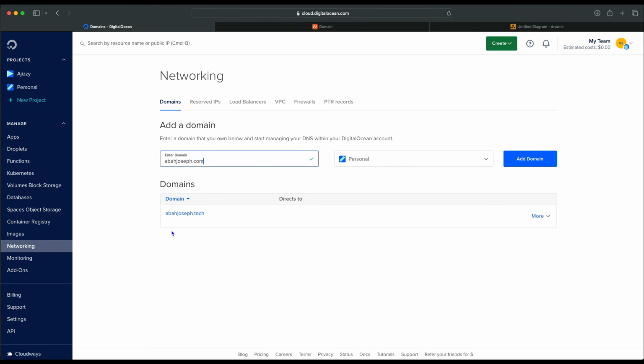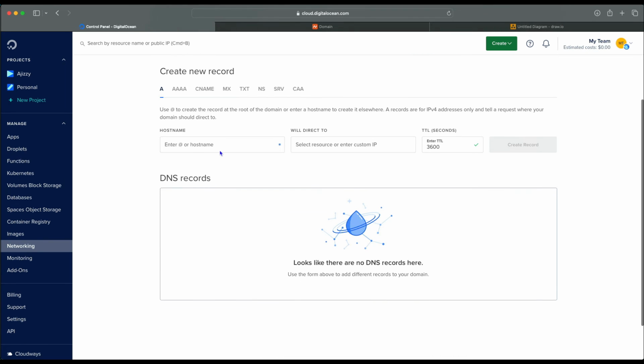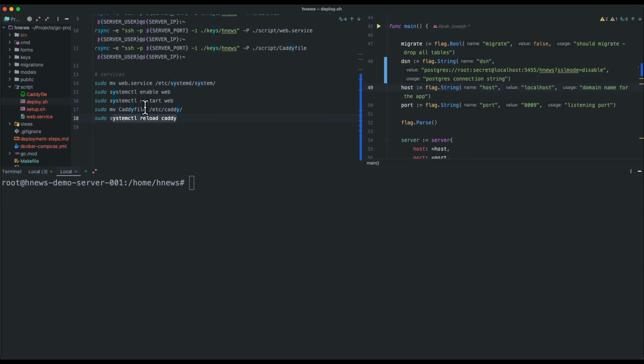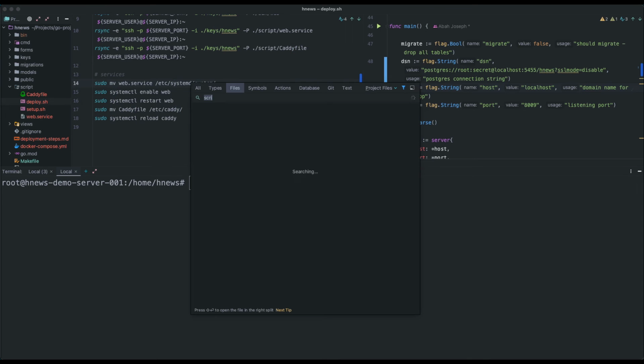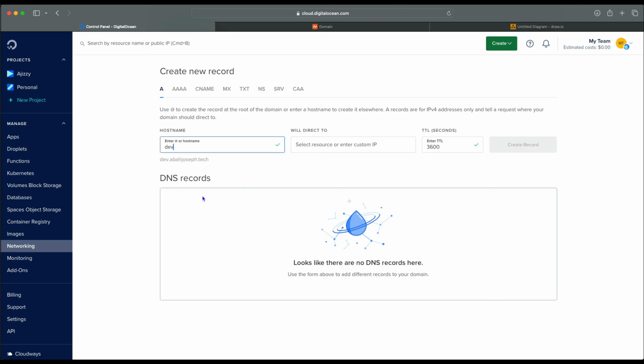It will show up here. So I'll click on the domain. I'm going to put @ here, which is, well, since we are using the dev, let's look at the domain name we are using, the deployment script. So Caddy. So this is dev.abajoseph.com. So this one. And then we see that I'm creating an A name.